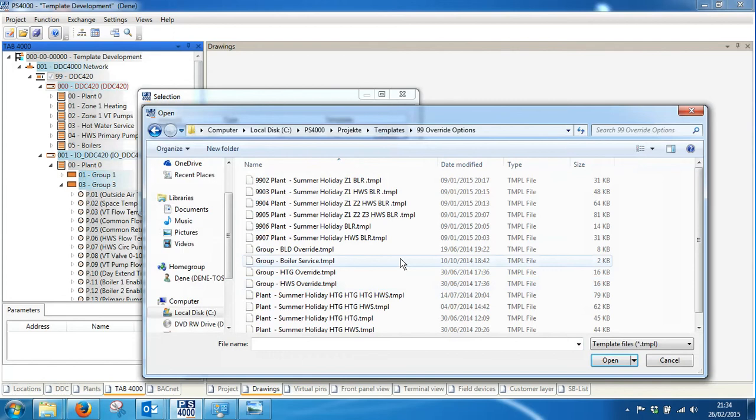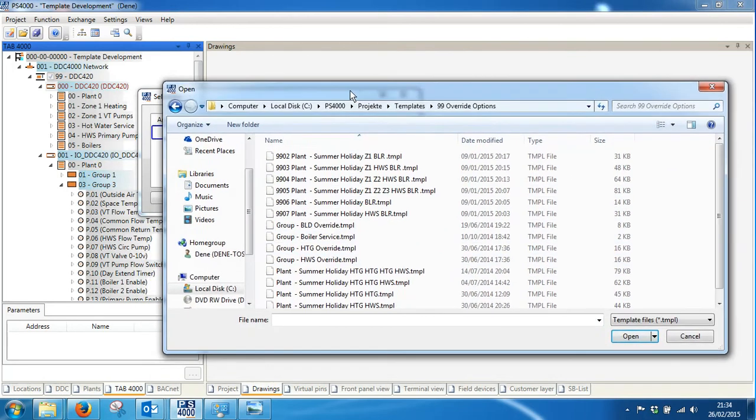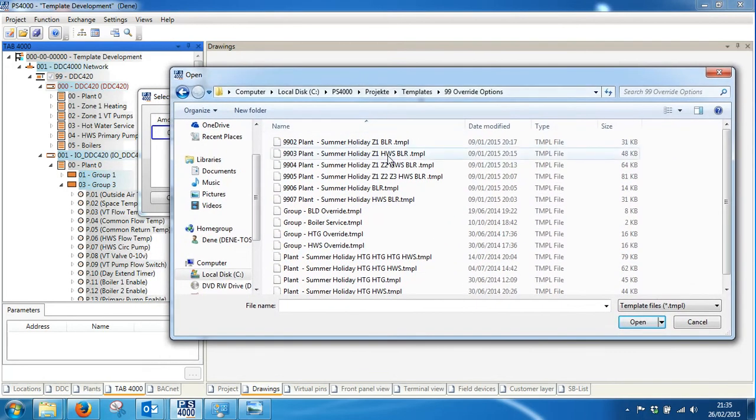Right click on the group 0 again, select new, and this time we go into the template selection for override options. Now the override options are already pre-constructed to suit how many zones of heating you have and if you have hot water or not. So we have one zone of heating, and we have a hot water system, and we have a boiler. So 9903 is the perfect solution for us.